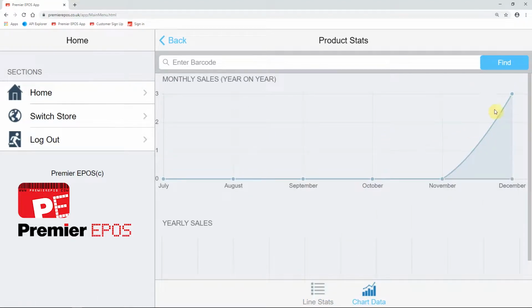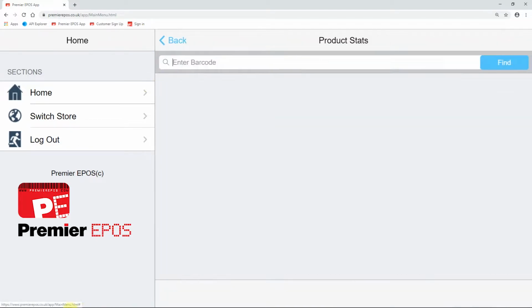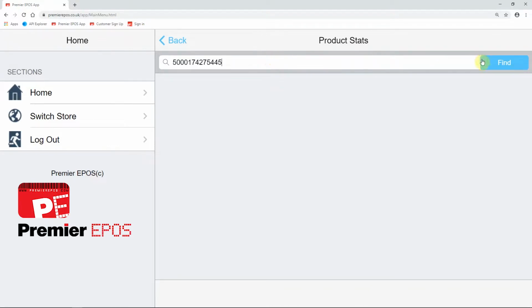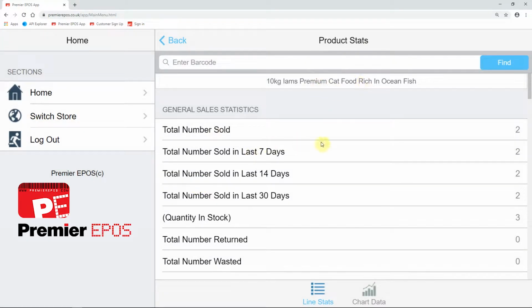And then it actually tells you, obviously I've only sold some this month, but either way you can change it so it can actually be a lot larger. So what I'm going to do, I'll scan in another item just for the fun of it. So if I then scan this item, and then you have it, some more data there.